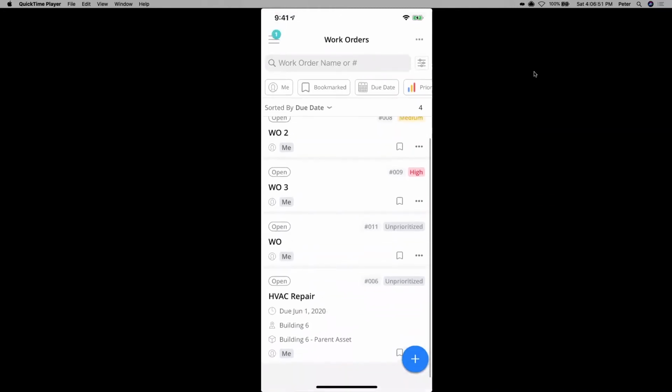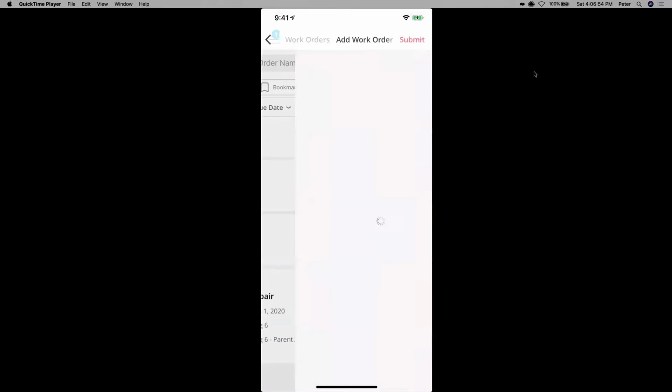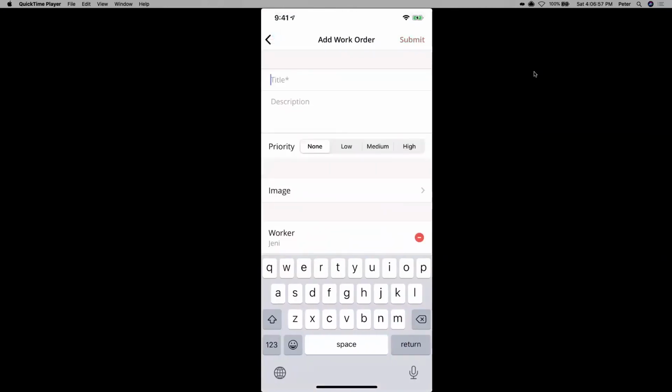So from here, click on that blue circle you see with the plus sign. Once you do that, you can add a work order title. For simplicity's sake, I'll just title it WO, short for work order. You can do things like adding a description. If this is urgent, I can set it as high. If it's not, then maybe it's low priority.